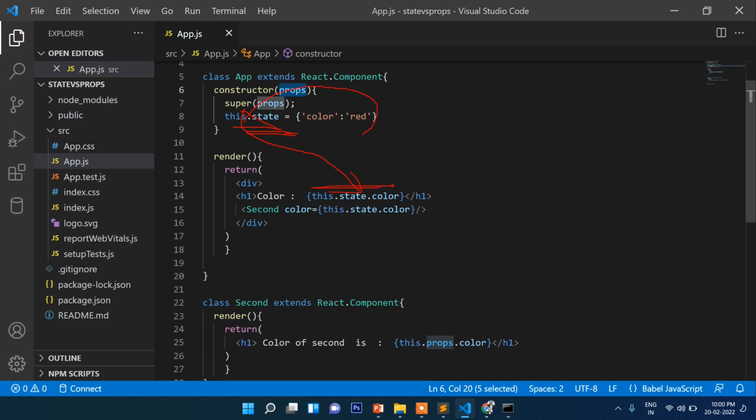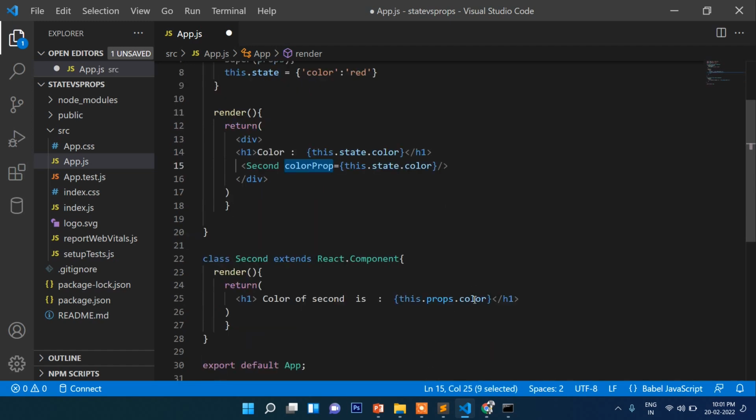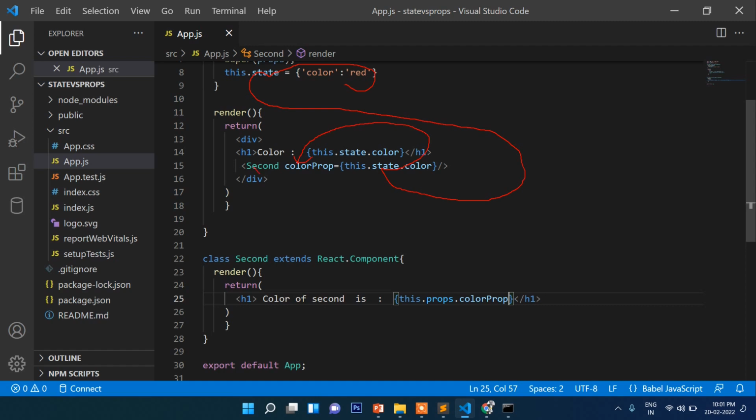But if I want to use it in this child class, in that case we need to pass this value through state to the second class, as color prop, or whatever name you want to give. Okay, in the same name we need to access it here, like this.props.colorprop. That means the value first comes here, and then it is assigned here in this variable, and now from here this is accessible.